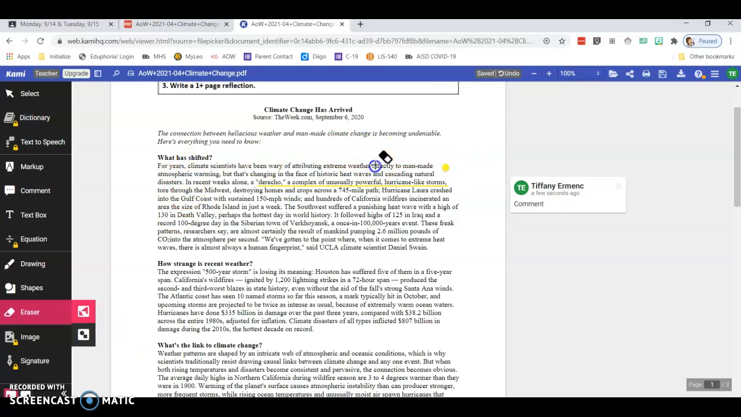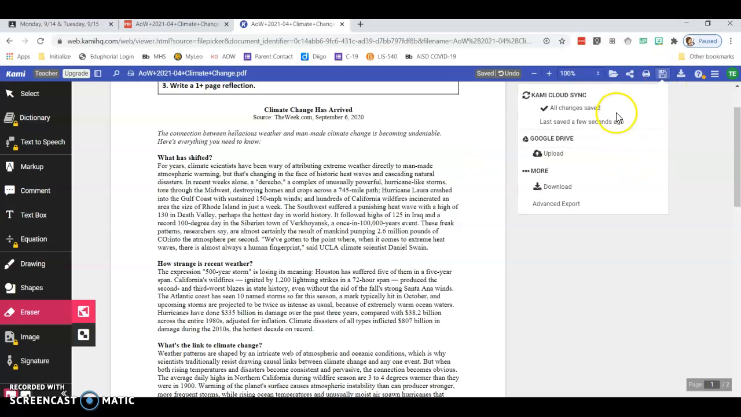So once you have finished annotating, then all you have to do to get this saved so you can upload it to your Google Classroom assignment is click on the little save icon, and this one has automatically saved to my Google Drive where I have saved it from.